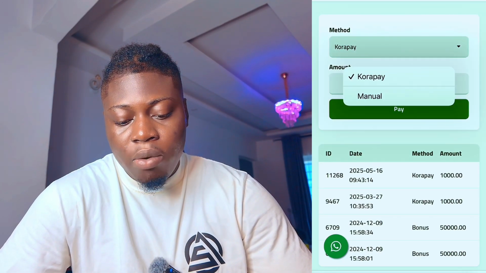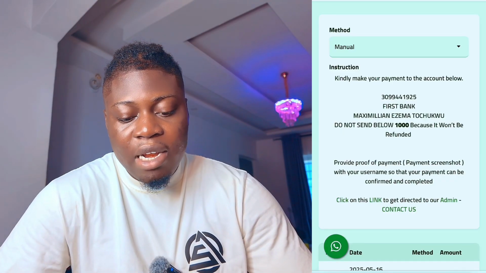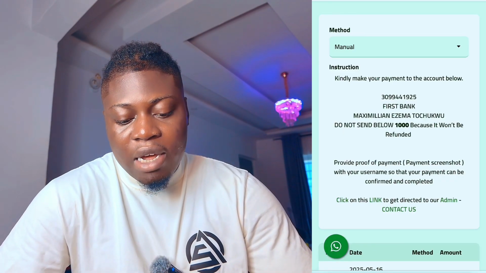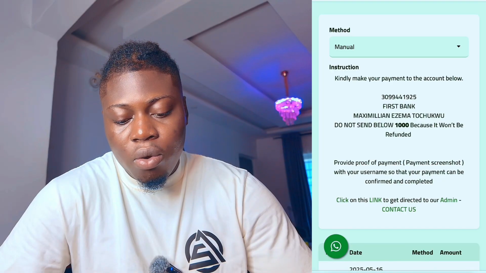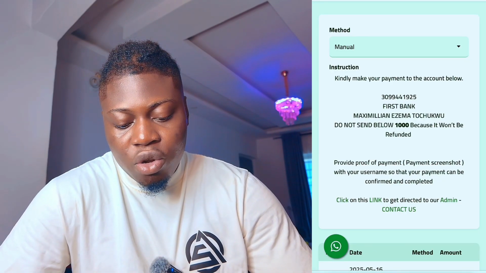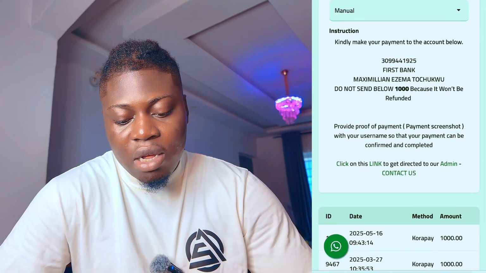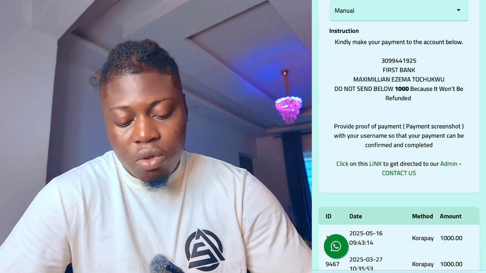And if you want to use manual, you just need to select manual and read the instruction written right here. They say kindly make payment to the account number below. You can see the account number, and they say do not send below 1,000 because it won't be refunded. They say provide proof of payment screenshots with your username so that your payment can be confirmed and completed. They also say click on this link to get directed to our admin, contact us.